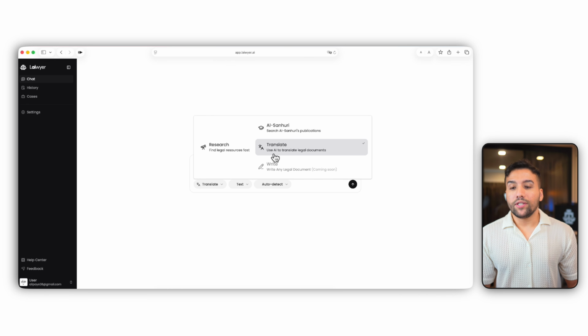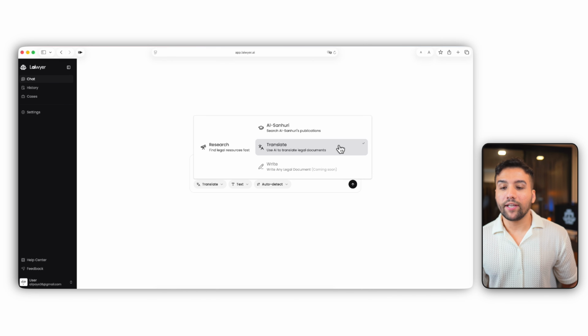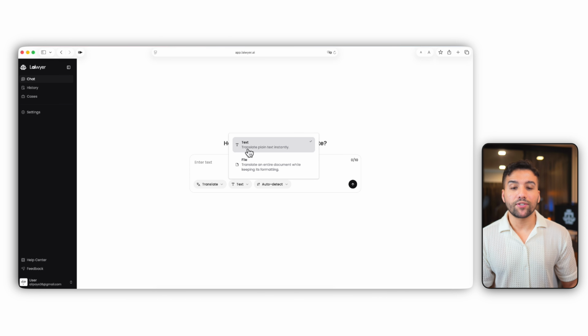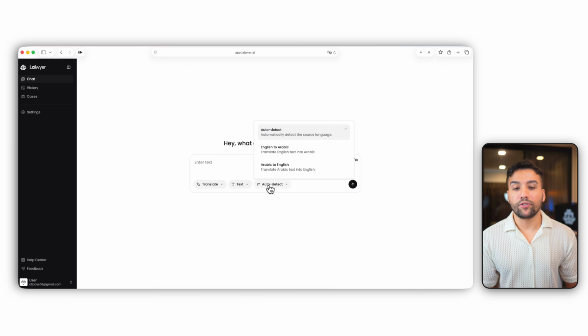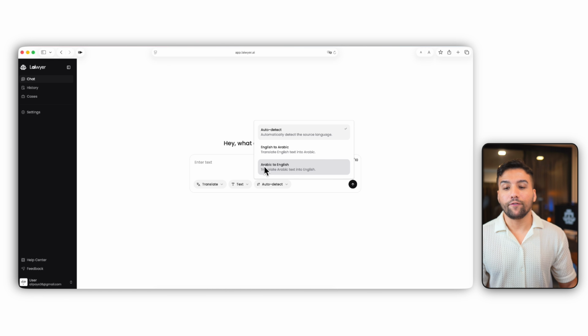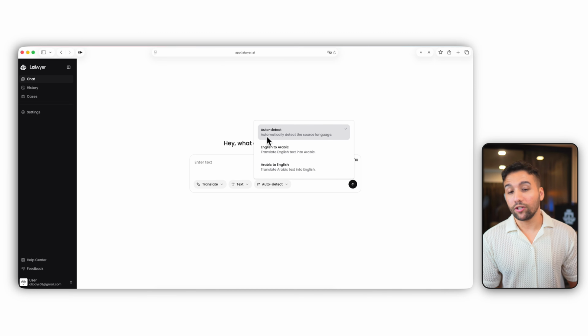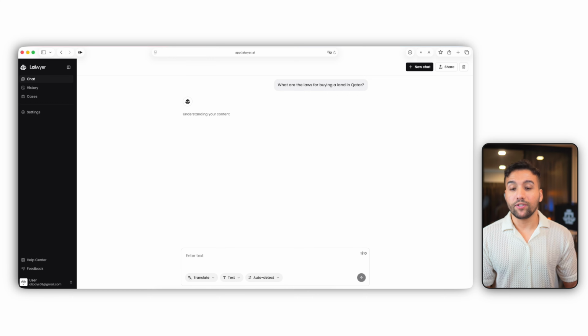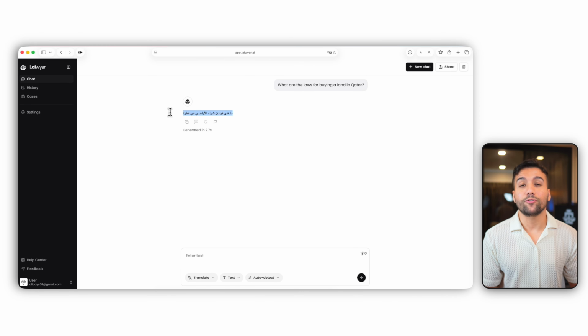Our third model is a legal translation model. Once I select translate on the model selector, I have these two options: text, if I want to just enter text directly, or translating a file. Then I must select if I want Arabic to English or English to Arabic translation. If I paste text here, Laiwyer translates instantly, no prompts, no instructions, just clean legal translation.